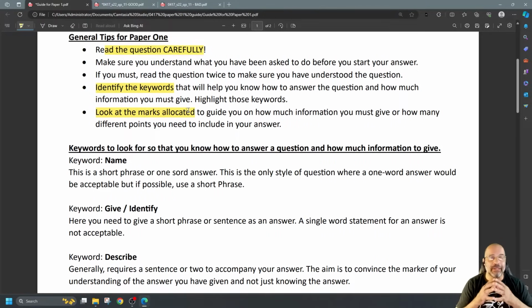That's going to give you a good indicator of how many different points or how much you need to write. And when I say write, I don't mean quantity, I mean quality. And we're going to be seeing this in a second. All right, so let's have a look at the keywords you're looking for.